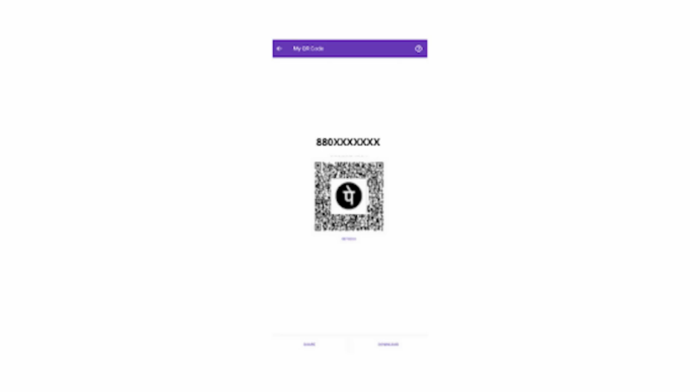That's it. Anyone can scan this QR code to send you money, and you can also use it to make payments by scanning other QR codes.